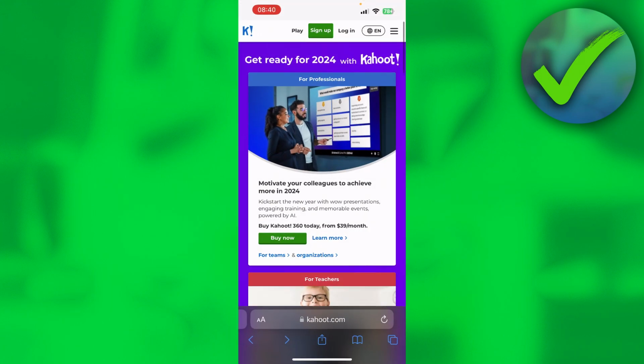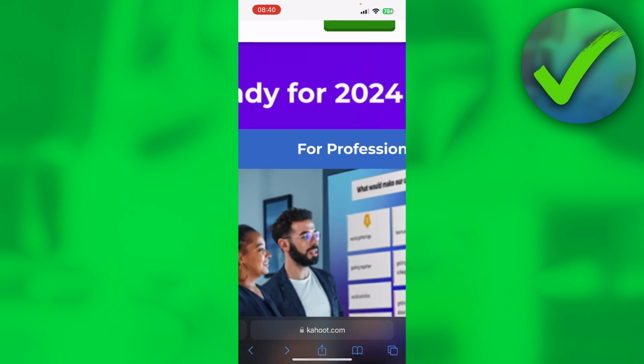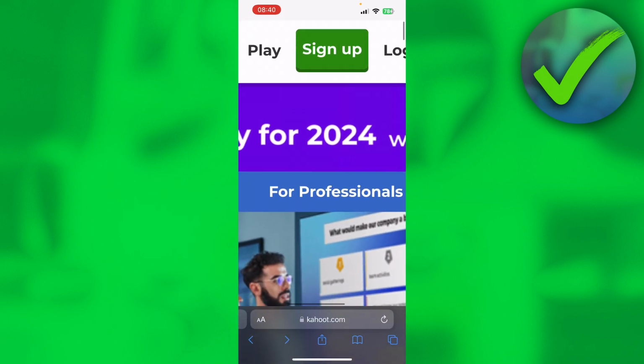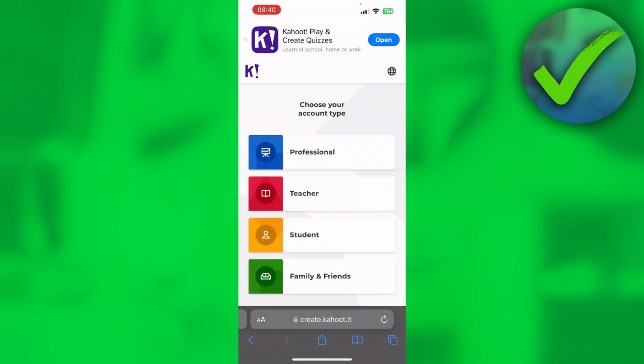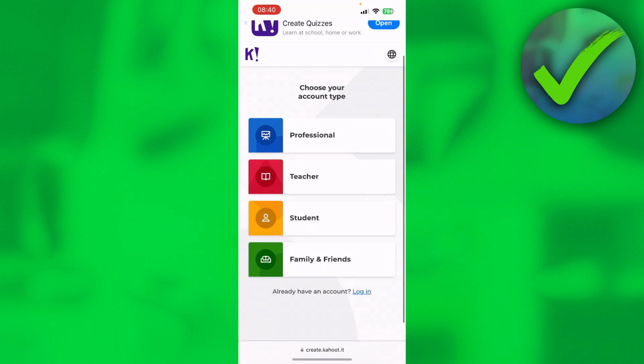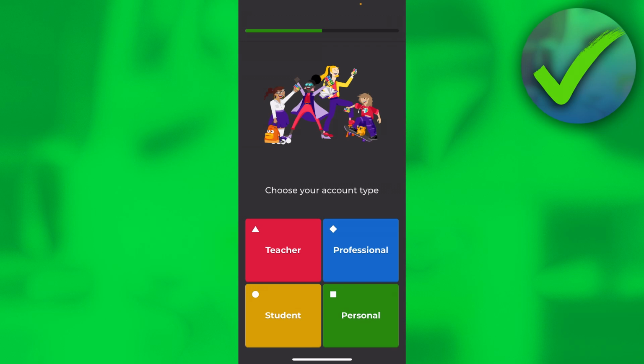Now on PC, this is basically how the website would look. At the top, you have a sign in button. Once you click on it, you will also be brought to this same kind of page where you have to choose your account type. So here you want to either choose teacher, professional, student, or personal. I'm just going to go with personal.